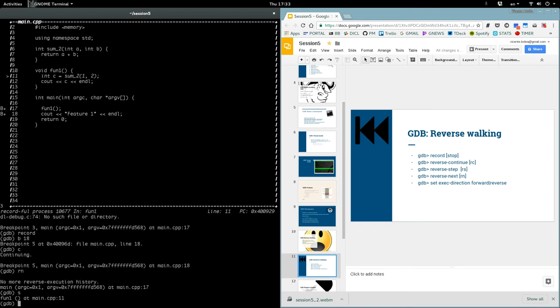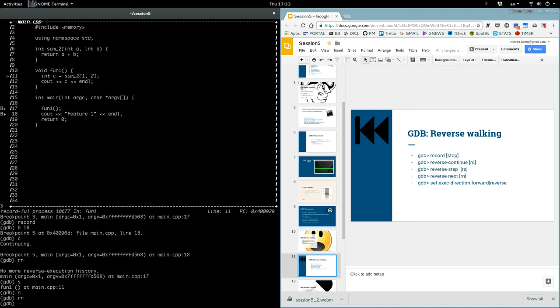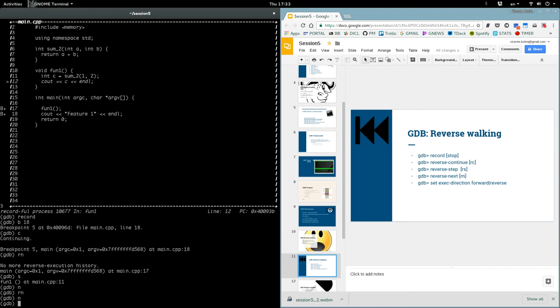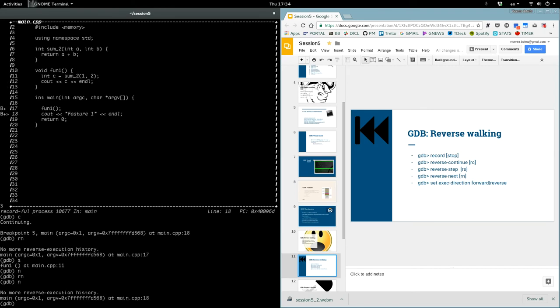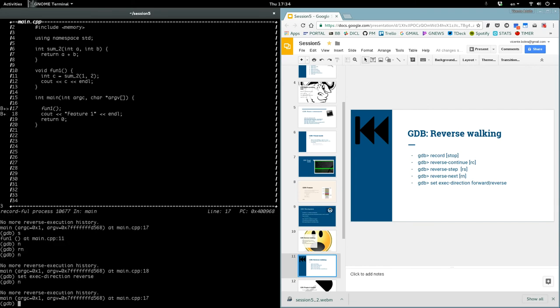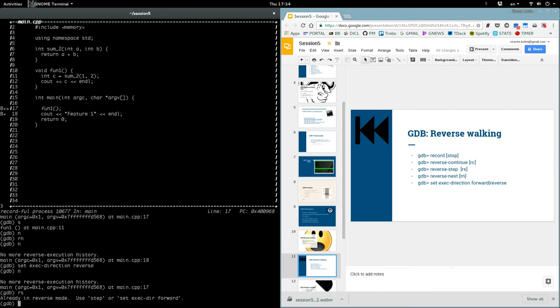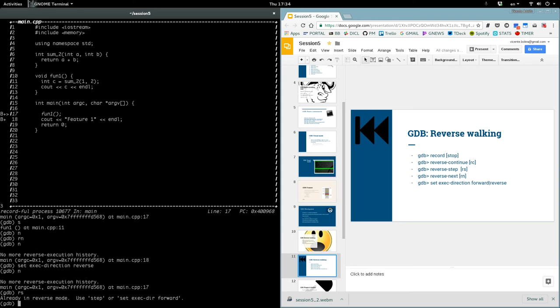And now we can go inside and then next, and then we can do our next. So it's cool. We can go forward and back. If you want to go a little bit more crazy, let's get deeper inside. Next. Now we can do it like this: set execution direction reverse. Now if I do next, I go back. And if I do a reverse step, it's the other way around. It doesn't work like this. I need to set direction. Anyways, you got the point, and it's quite useful.